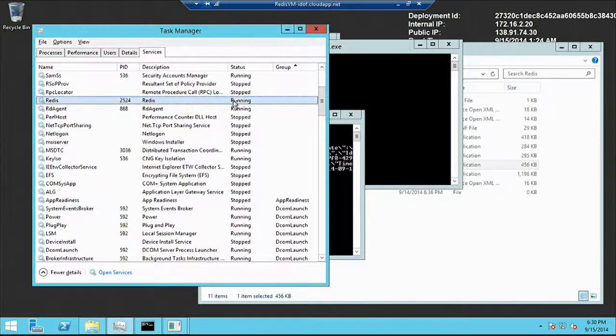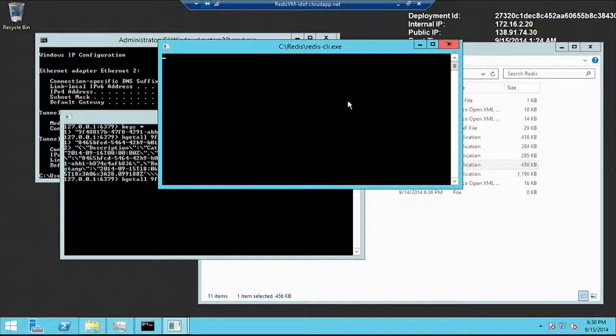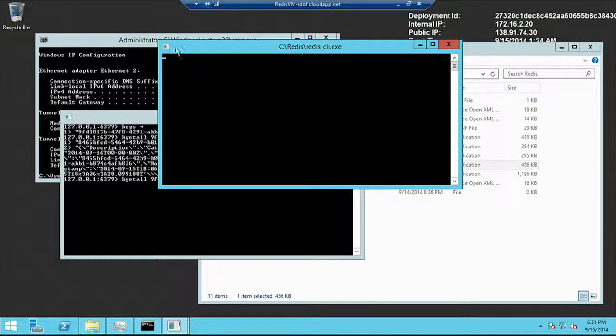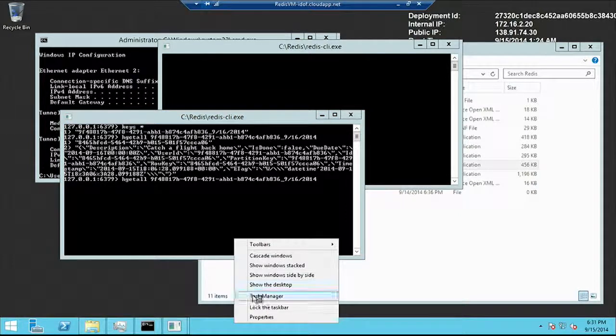Is my cache service okay? Try to close. Windows don't get closed. Well, it should work. Something got stuck for some reason. It looks like a Windows issue because I can't close the command line. Let's try to do the following.